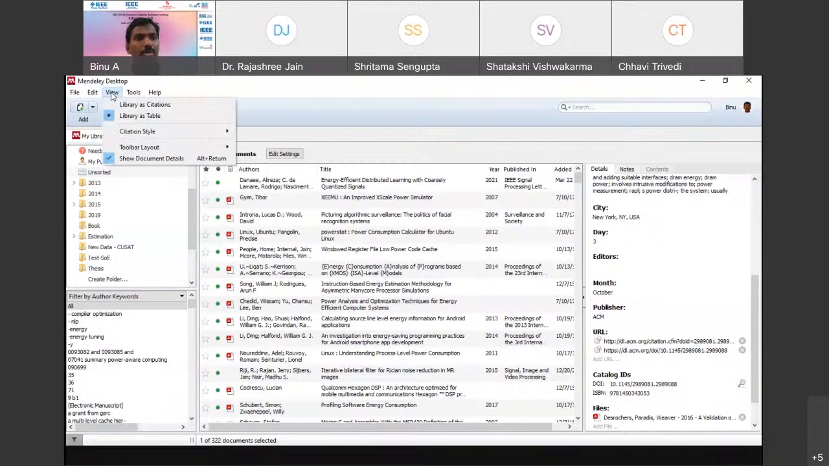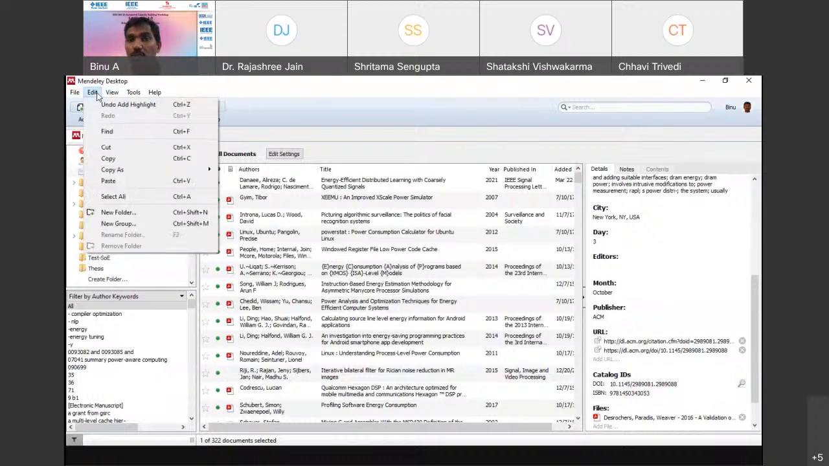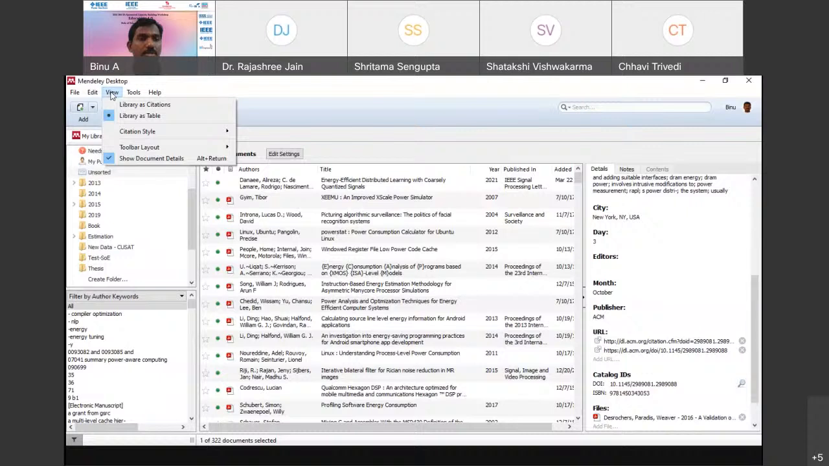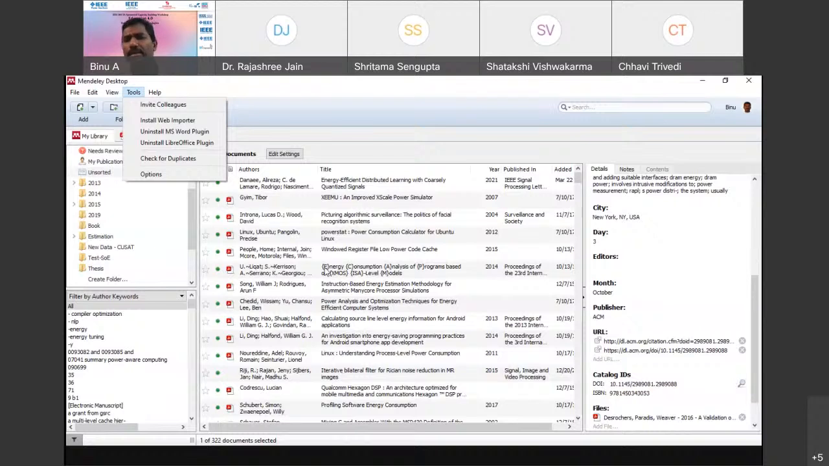Then the other requirement of Mendeley is related to citation, that is, reference management. After performing the so-called literature survey, you will be developing some content based on the studies which you have conducted. When you are developing the content, the next question is, whenever there is a possibility, we must cite it. That is the practice, or the ethical way to do publication.